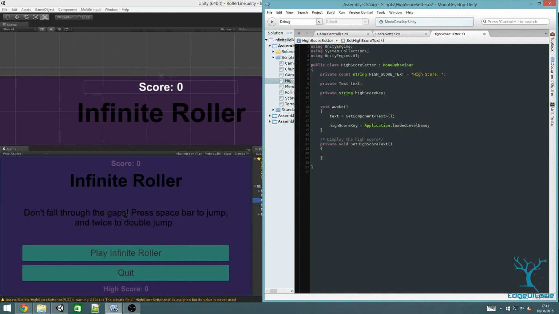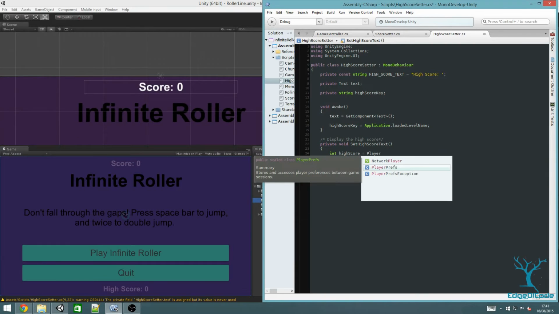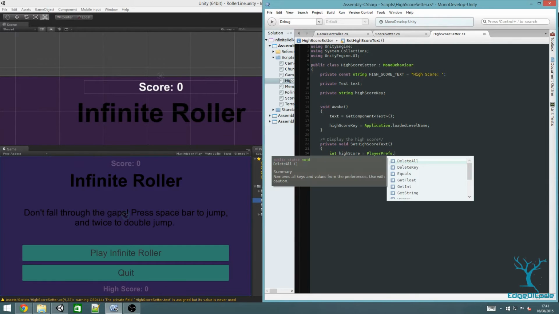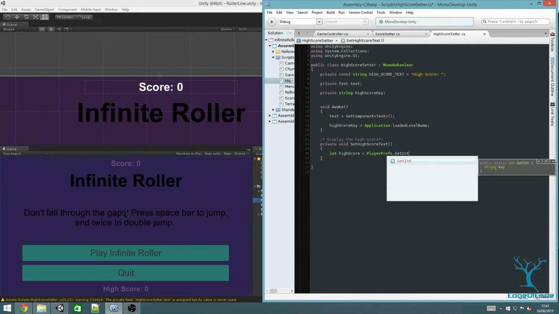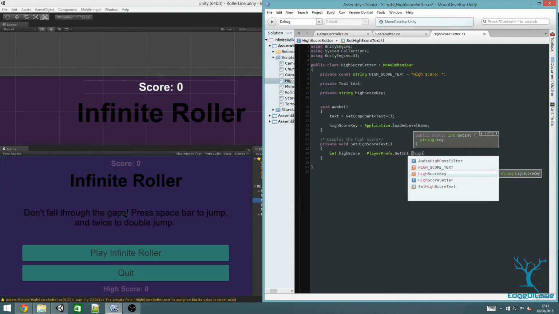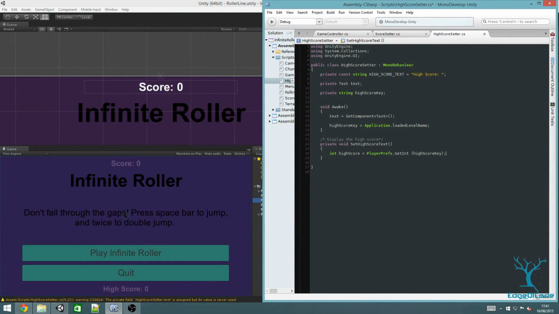So in here, all we need to do is get whatever the current high score is, which we do by doing player prefs. So this is where we will store the high score in a moment. And to get the high score, we do get int, because we're going to store the high score as an int. So get int, and we want to pass in the key, high score key. You'll see in a moment when we want to set the high score, we'll use set int, and we'll pass in this key as well as the score that we want to set as the high score.